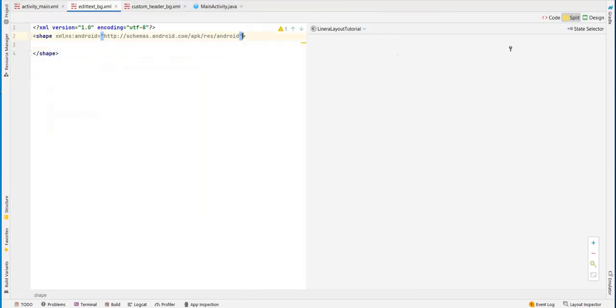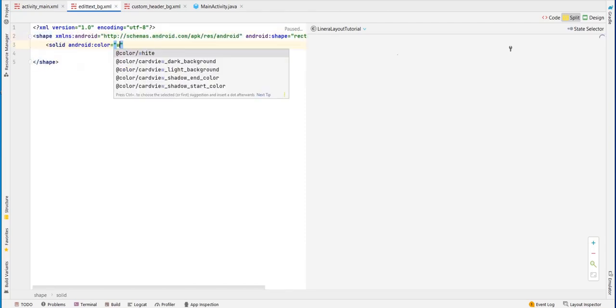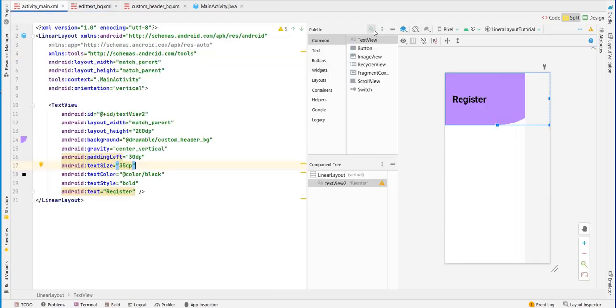After this I'll define the shape, which is rectangle. Now we will give the background color, which is white. After this I'll define the corner radius for this layout. Take it as 10 dp. After this I'll come back to the activity main XML file.